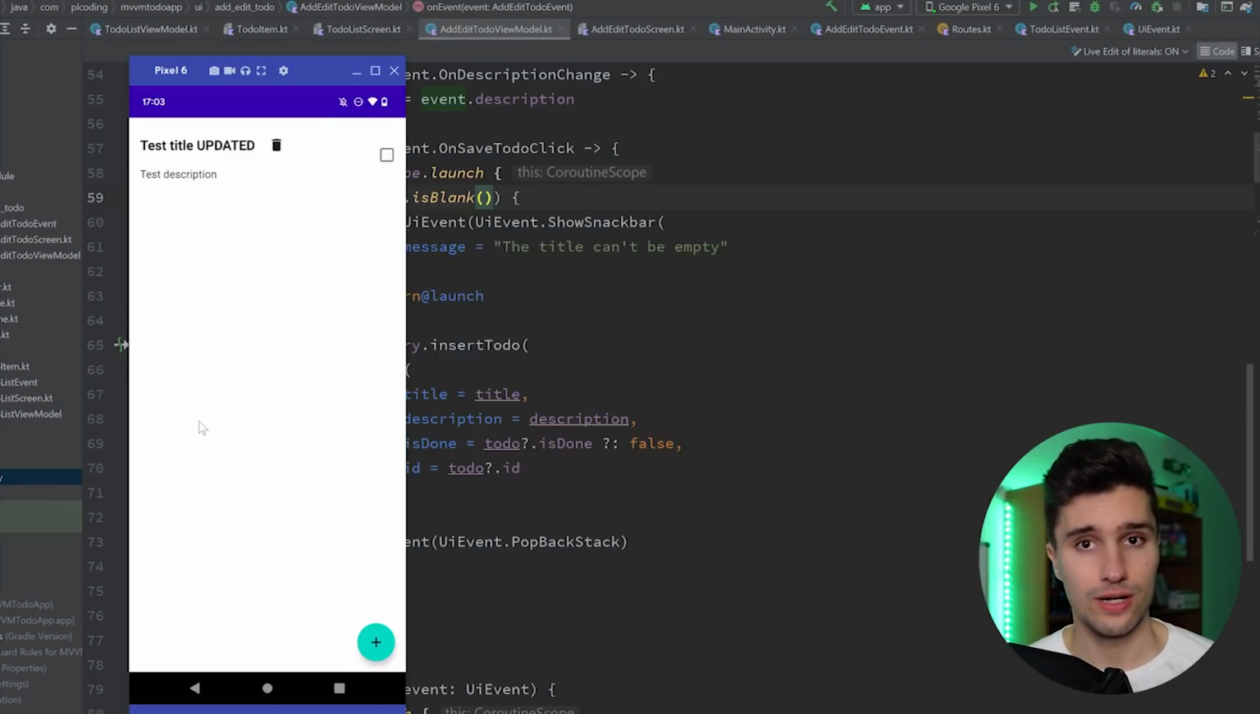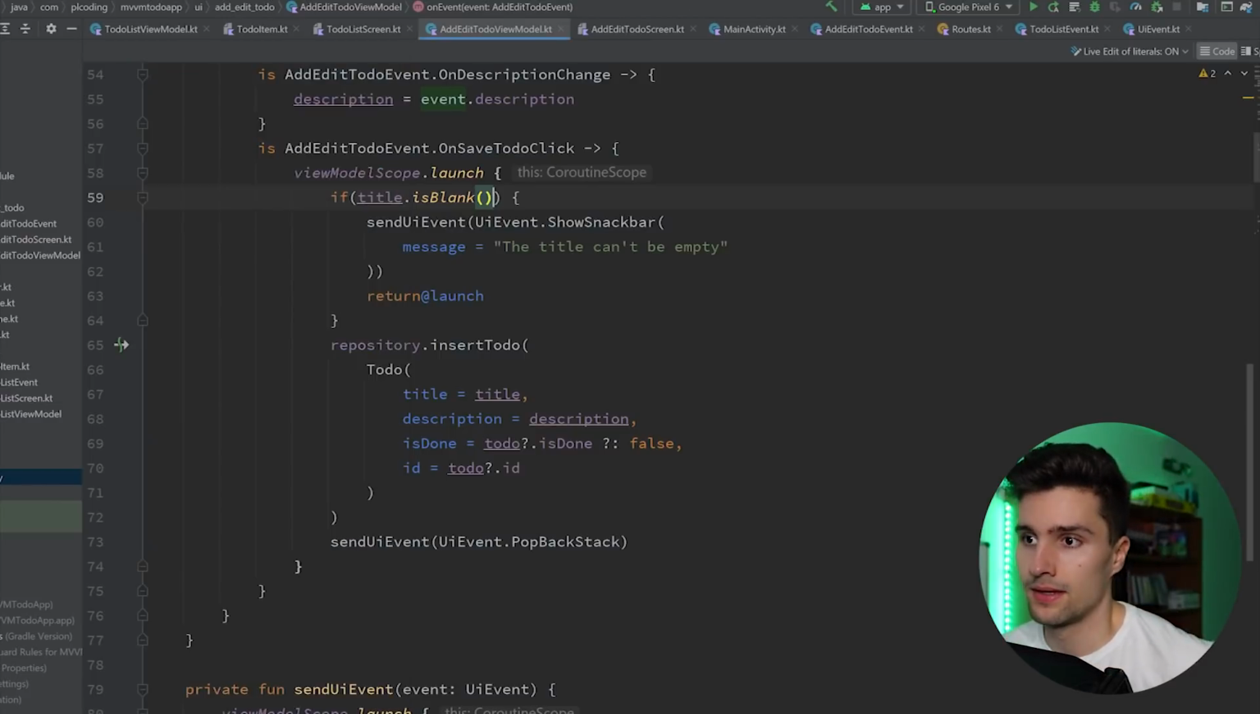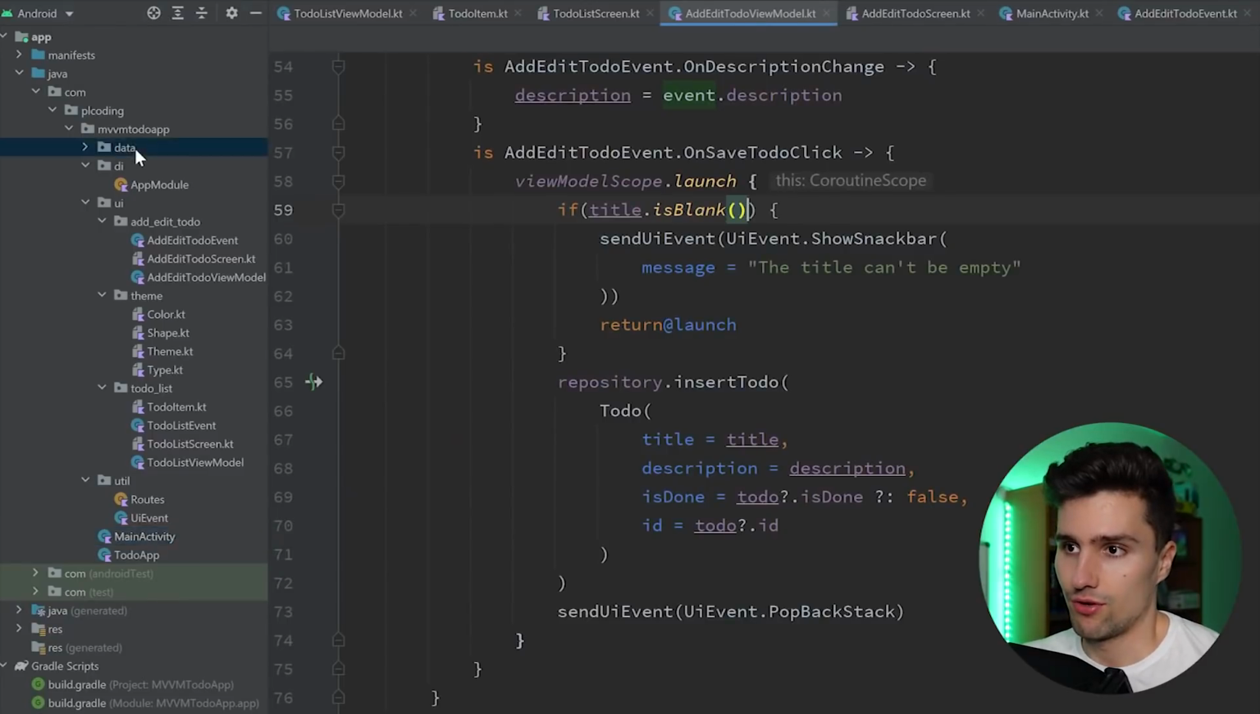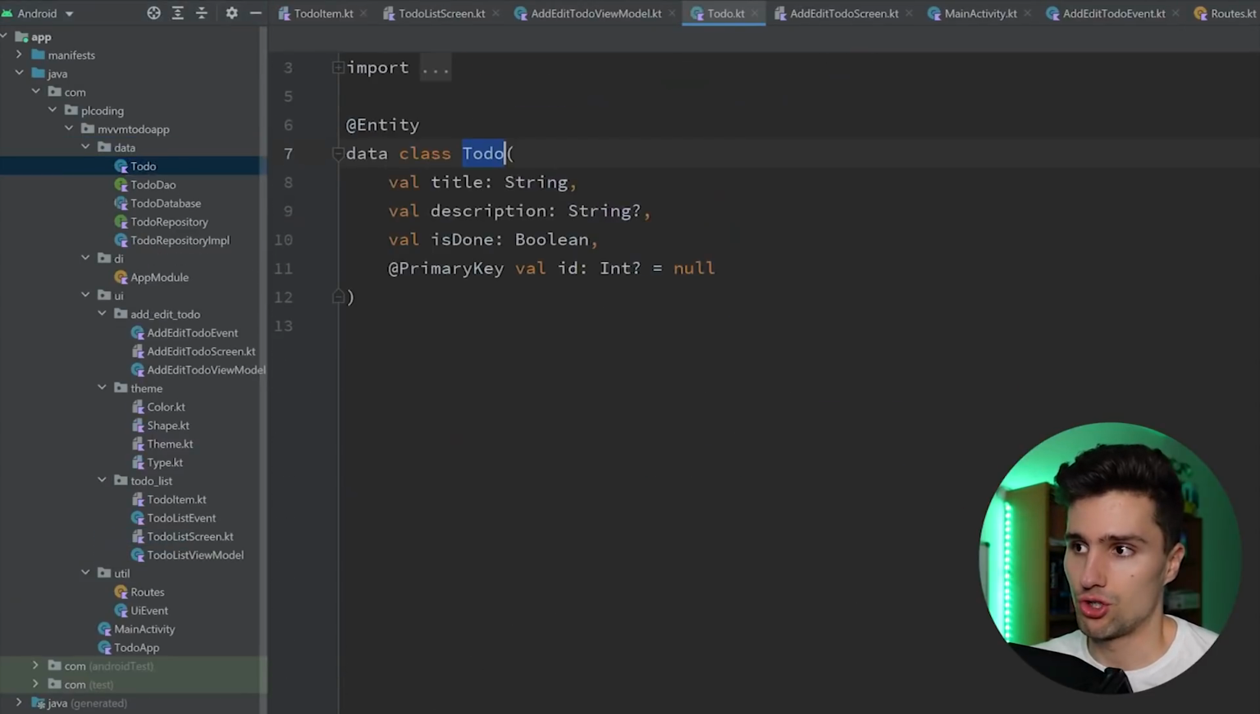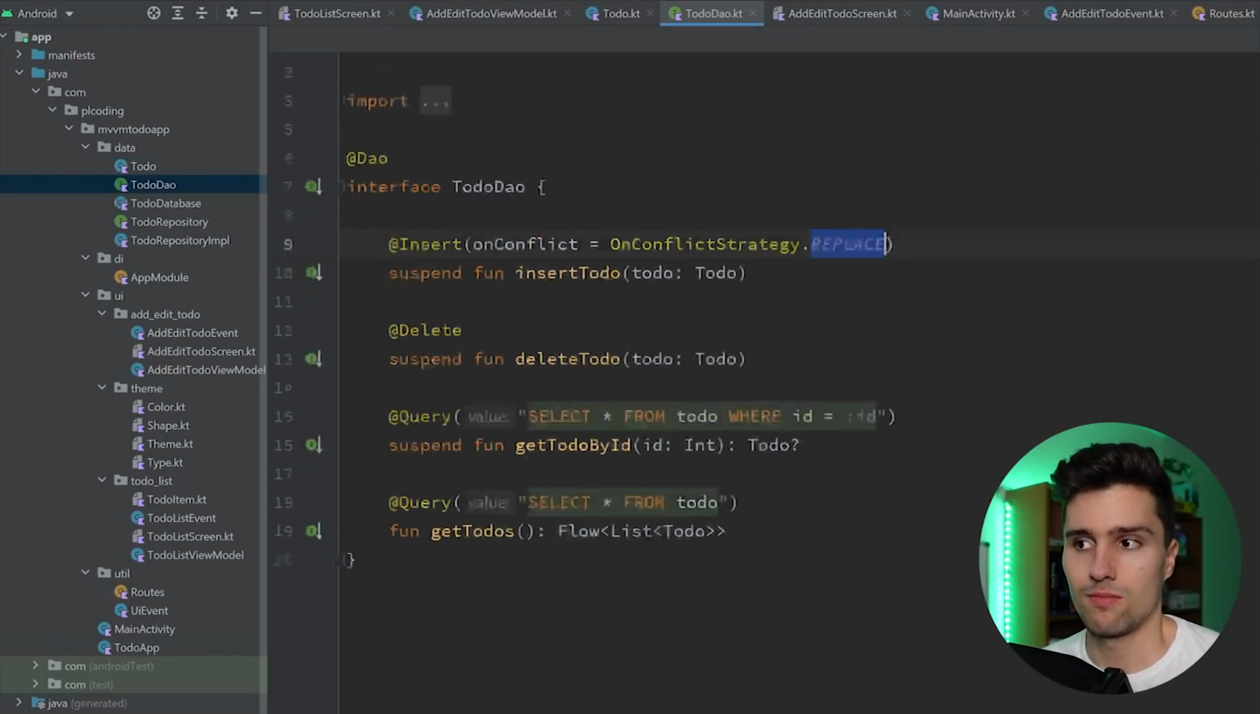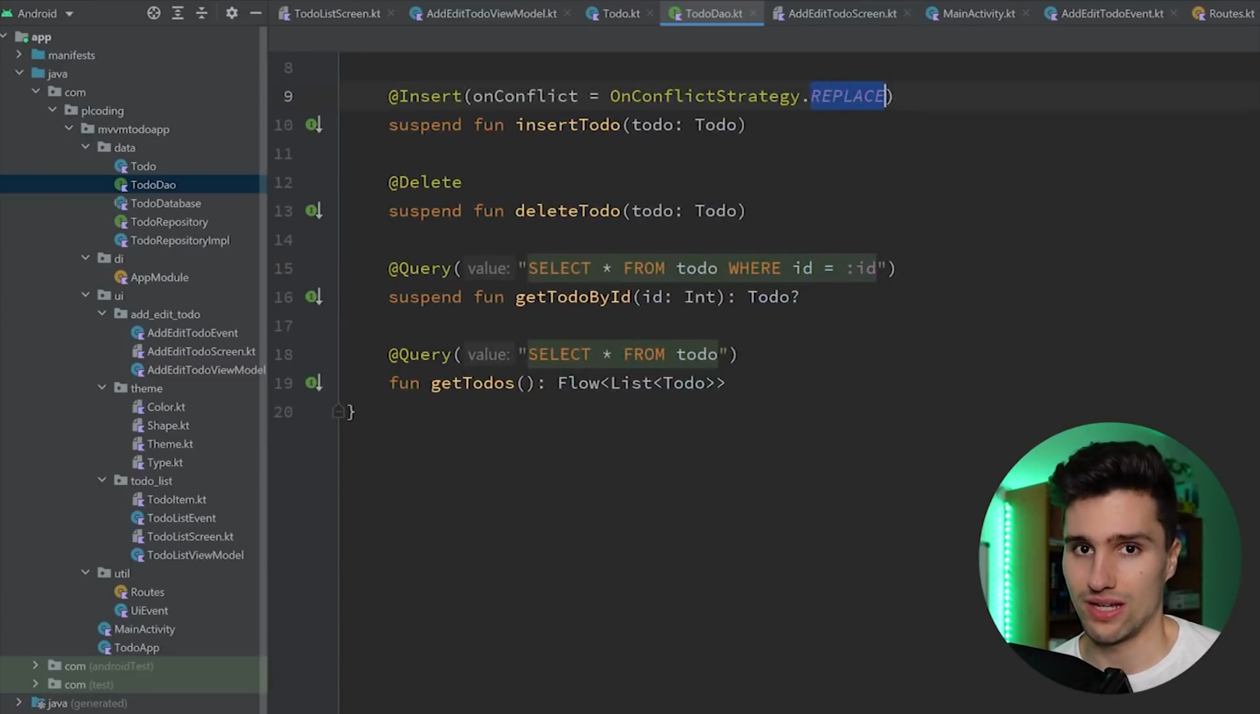So let me give you a quick little recap of what we have done. On the one hand, we have started with our data layer. We defined our to-do entity, which is the table in our database, which contains whatever we want to save for one specific to-do item. Then we use that in our to-do DAO, in which we define how we access our database and what we want to do with it.